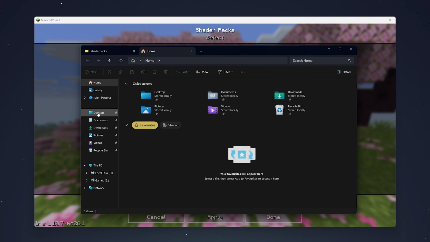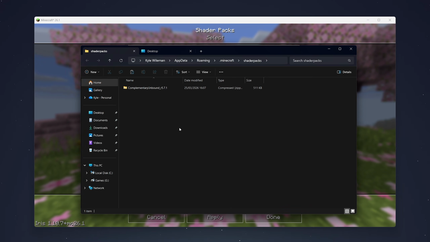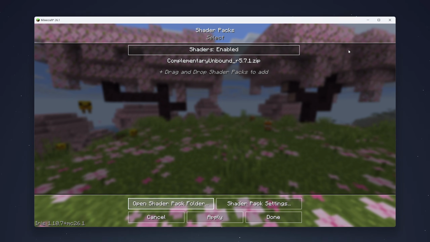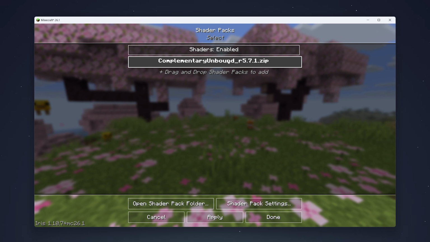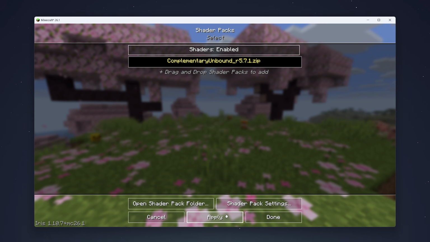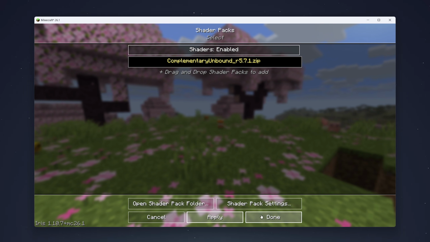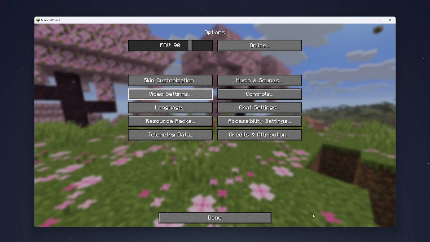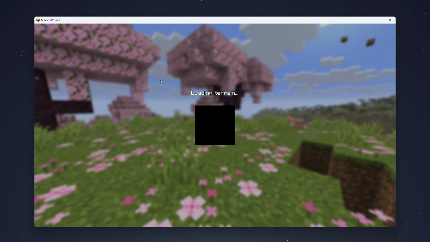From here we just need to go ahead and drag and drop our shader pack inside of that shader pack folder. Now we've done this, we can exit out of our file explorer and you should see it listed in Minecraft. So you want to select it and then select apply, and then our shader pack has successfully been loaded. So now we've done this, you want to select done, and you want to select done again, and you can start playing Minecraft with your shaders just as you normally would.